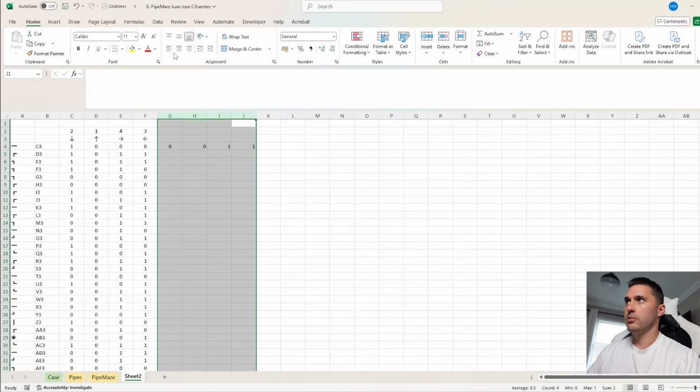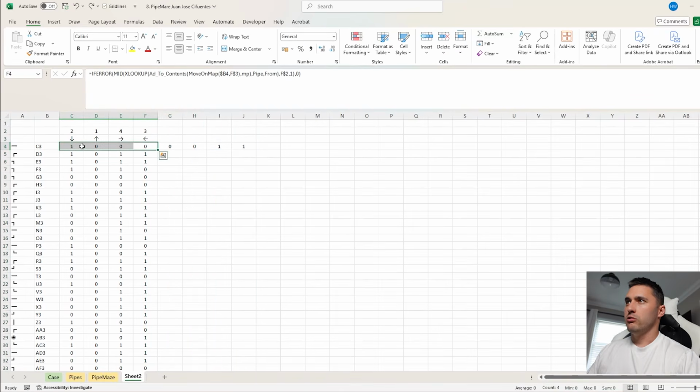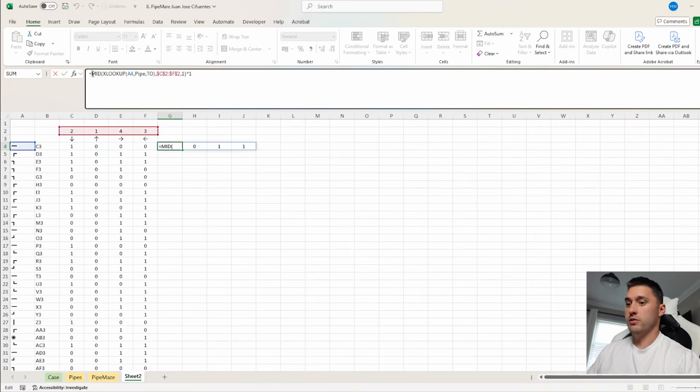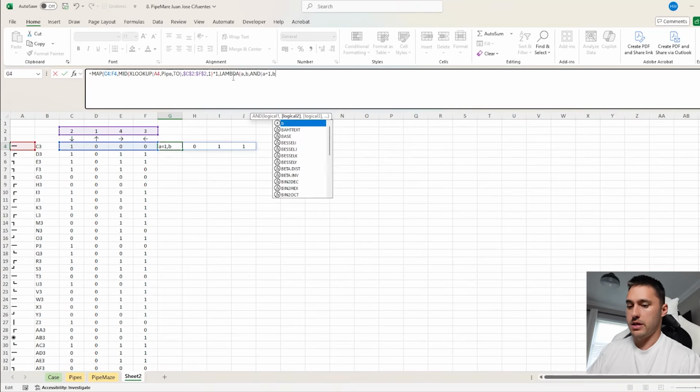Again, let's just center up here so we're clean. So we have 2 arrays here, and we want to compare cell by cell in those arrays if they're both 1. So this is a great use of MAP. So we can have MAP. Here's our first array, here's our second array, LAMBDA A, B. What do we want to do? We want to say AND A equals 1 and B equals 1.